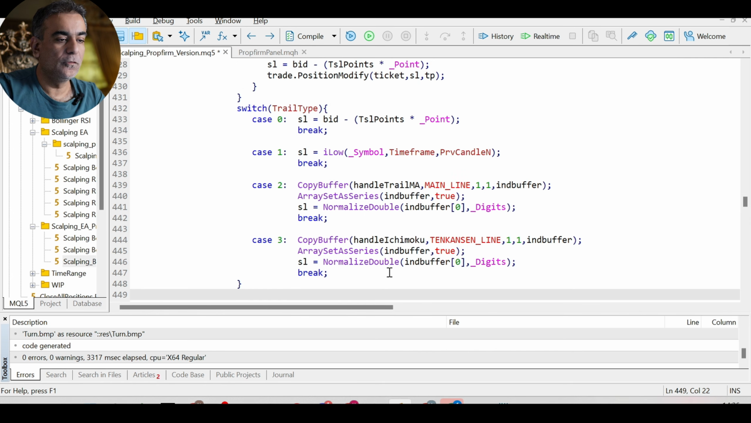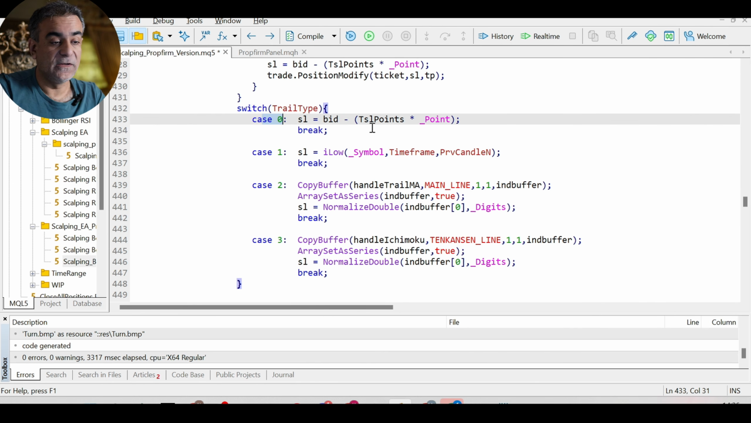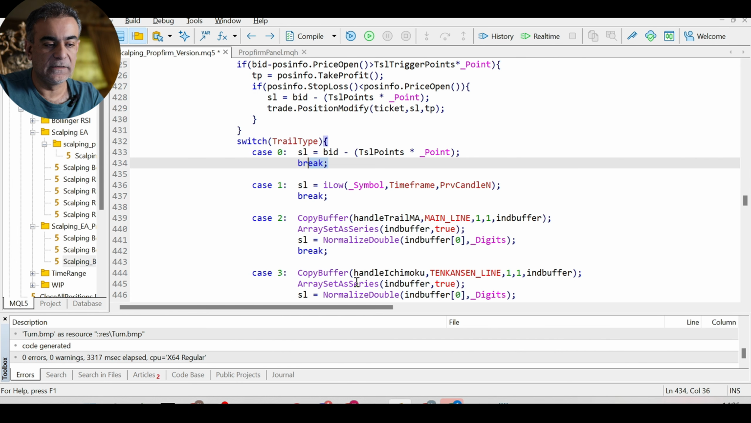And then we switch through the cases, switch through the trail type. So which trail type has the user selected? And if it's case 1, which is the normal aggressive trailing of the stop loss, in that case, the stop loss is going to be bid minus the TSL point, just like here, exactly the same. And in that case, break. So don't run anything below.